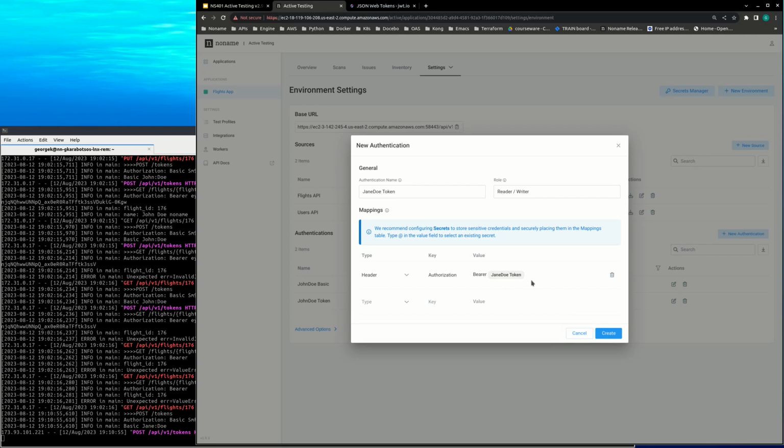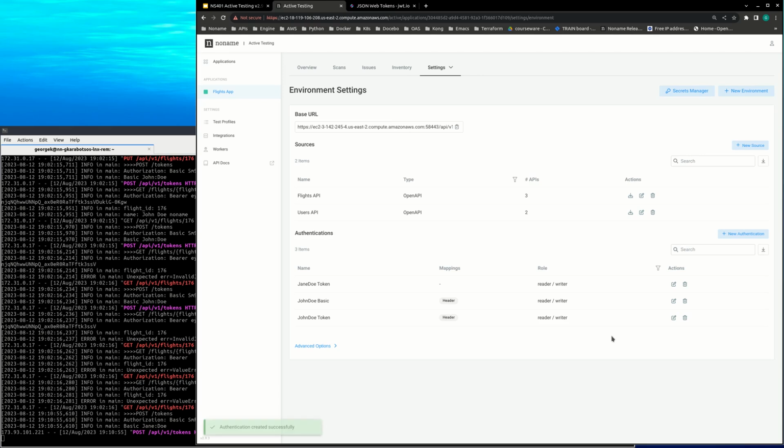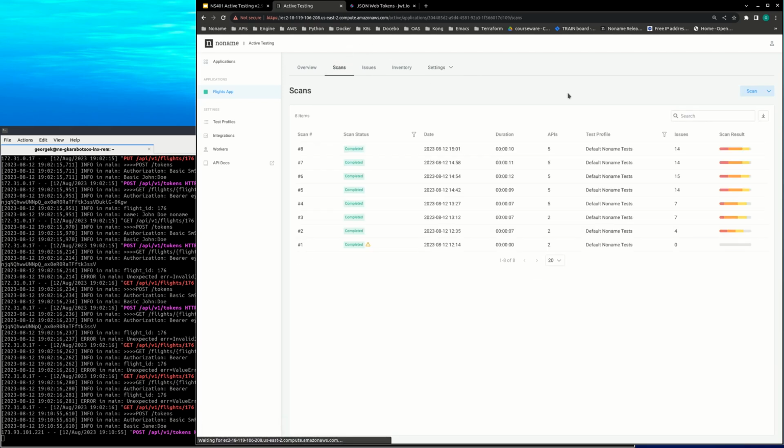Again, in our case, it doesn't matter because the tokens don't expire, but in some other case, it may matter. So if your tokens expire, I don't know, every few minutes, you probably need to create another Postman collection that identifies Jane Doe specifically. Okay. And we're going to select create. Here we go. And now we can go back to our scans and run another scan.